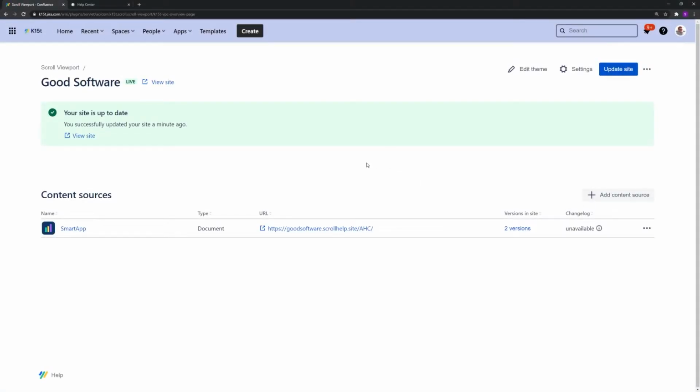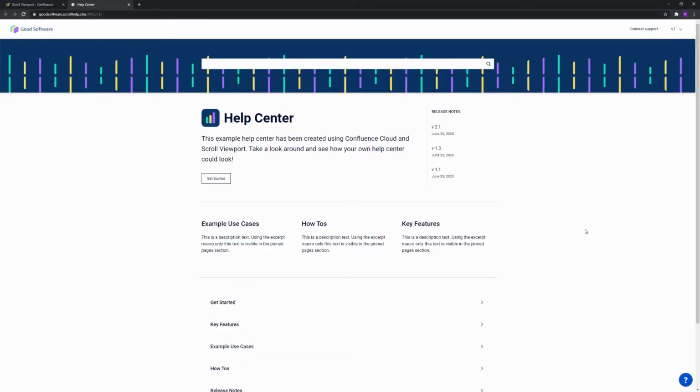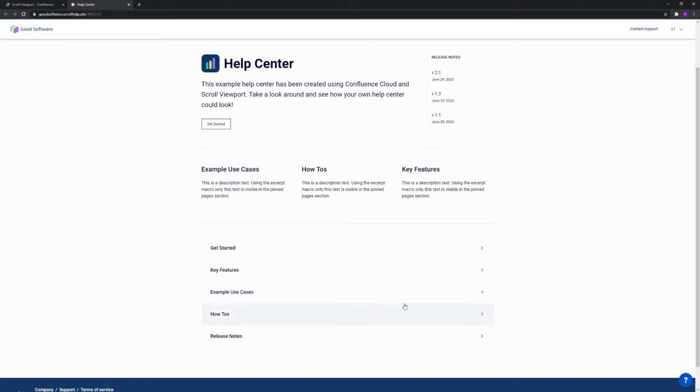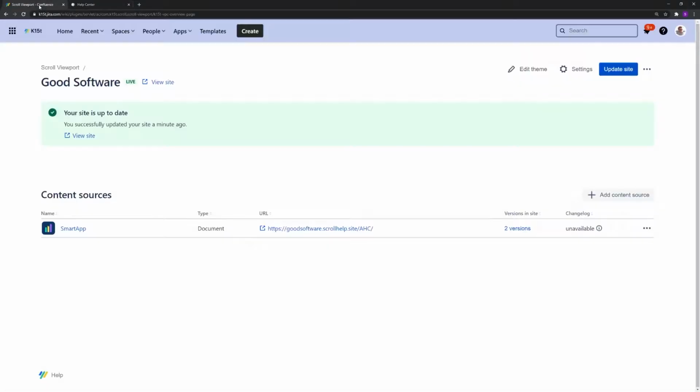Currently our site is up to date, we have one content source and our Help Center theme looks like that. We have the space overview with some description, highlighted articles, and the version picker at the top because we added this as a document. Alright, now we want to add a second content source.